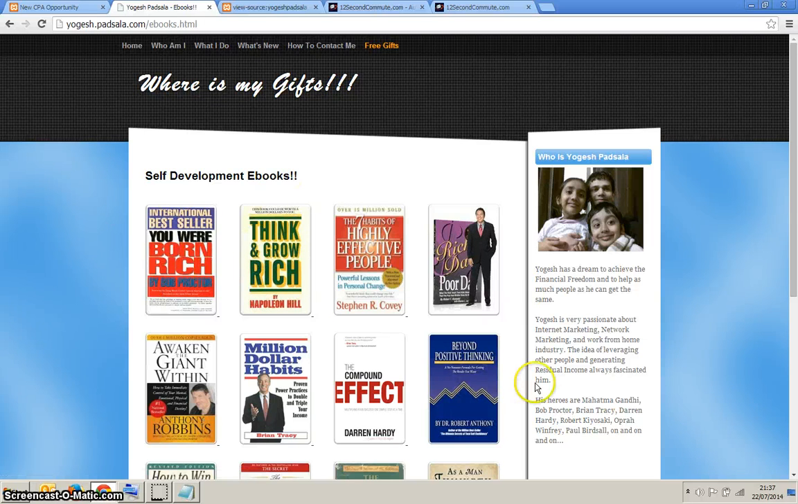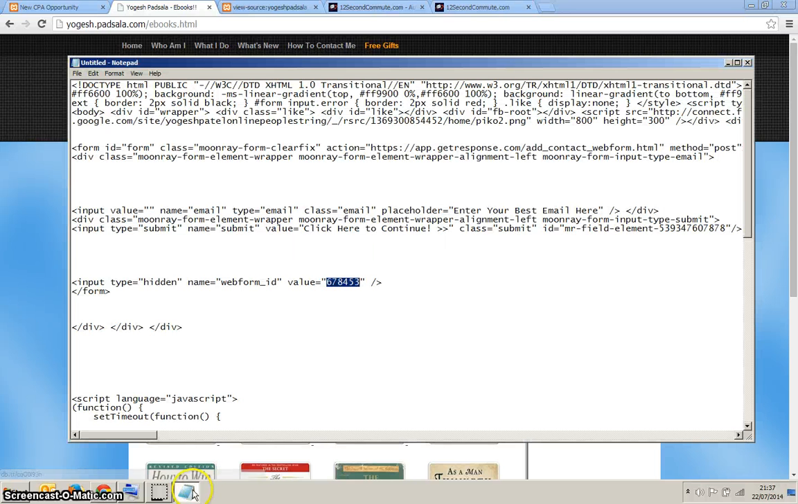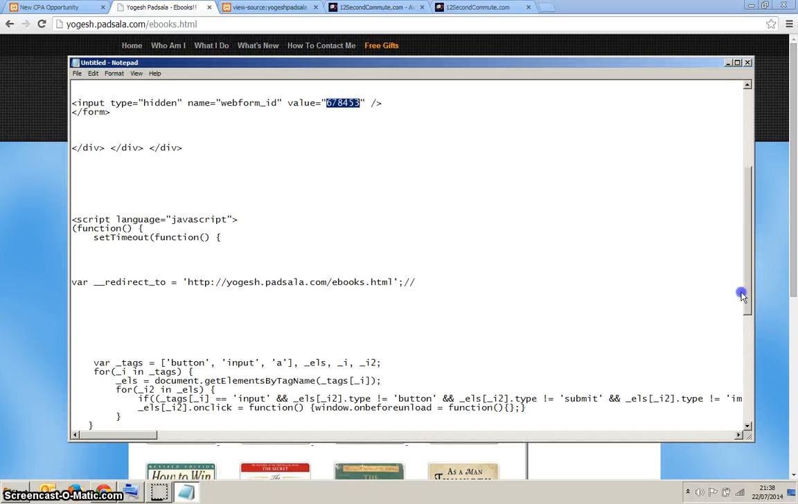So I kept this one. You can also keep the same, but if you want to redirect to a different page, you can still do it. To do that, you have to scroll down, and here you have to change this link, the redirect to link. If you change this link to any web link, it will redirect to that one. And that's it.